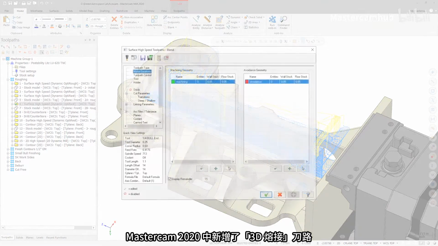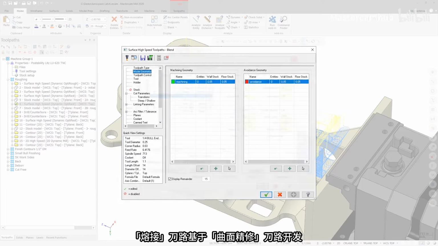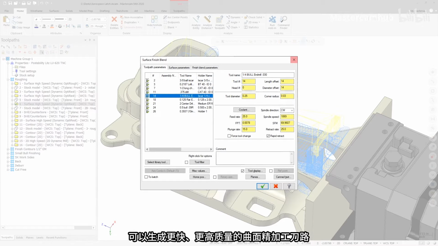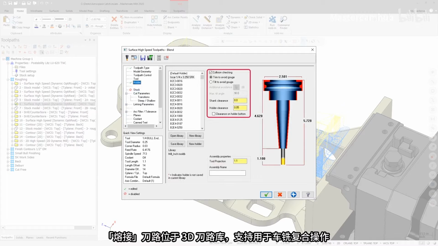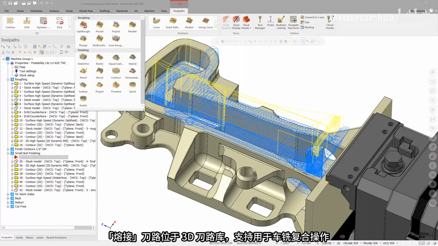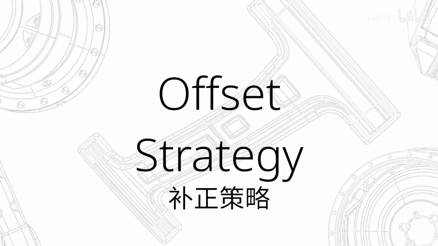3D Blend is a new toolpath that has been added for Mastercam 2020. Blend is based on the Surface Finish Blend toolpath, but has been designed to be faster and provide a superior surface finish. Blend also includes benefits such as the use of stock and holder checking. The Blend toolpath is located in the 3D Toolpath gallery and is also available to mill turn users.